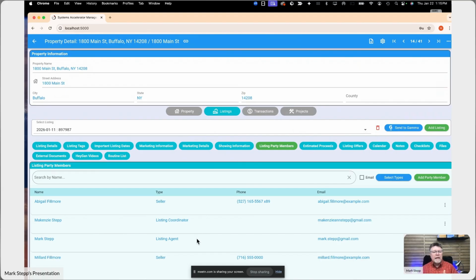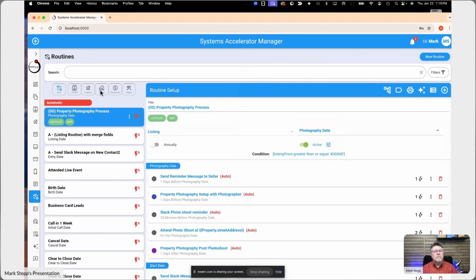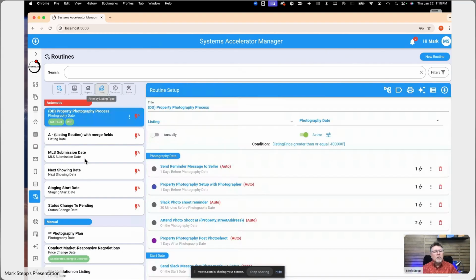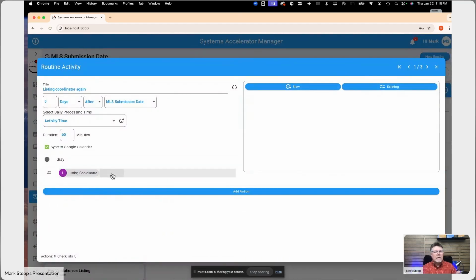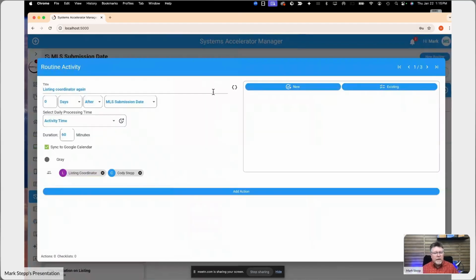It's just wanting to verify that those party members are correct. So to do that, going back to the routine area, is going back to this piece right here. All you have to do is, in addition to selecting a person, maybe I always want Cody to be on there as well as the listing coordinator. Now, if Cody is the listing coordinator, it'll only put him in there once, no big deal.